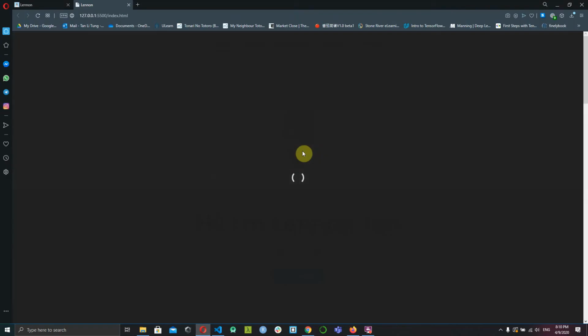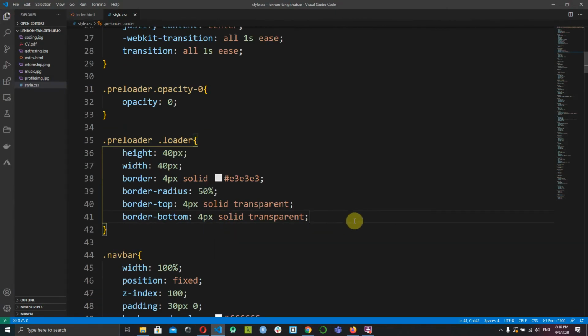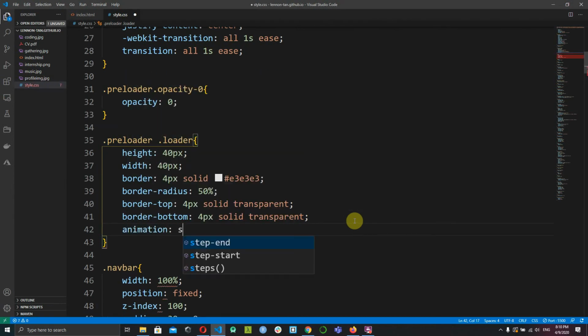If you save this and now view it, it becomes this thing. So a loader should spin. We will see how we make this thing spin. We make it spin by using the animation. It should be spin 2 seconds linear infinite. So we're going to make it infinite.